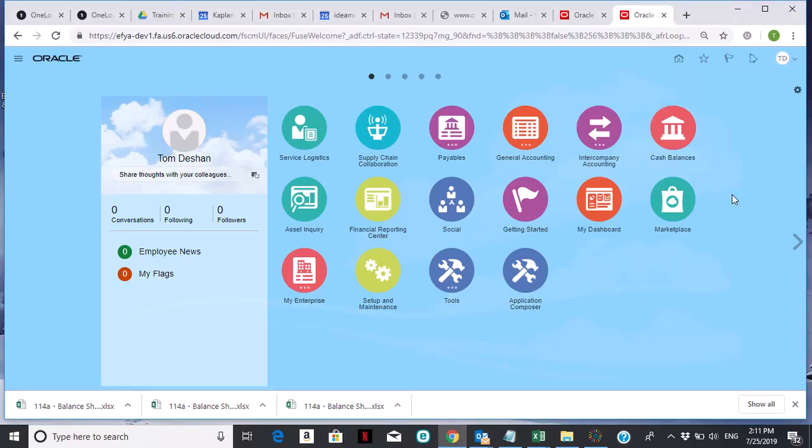Today's training will be on how to set up an account monitor. So as always, I'm starting at the home area. You can always get home by clicking on the home icon. What I'm going to show you today is how to set up an account monitor in Oracle General Ledger.